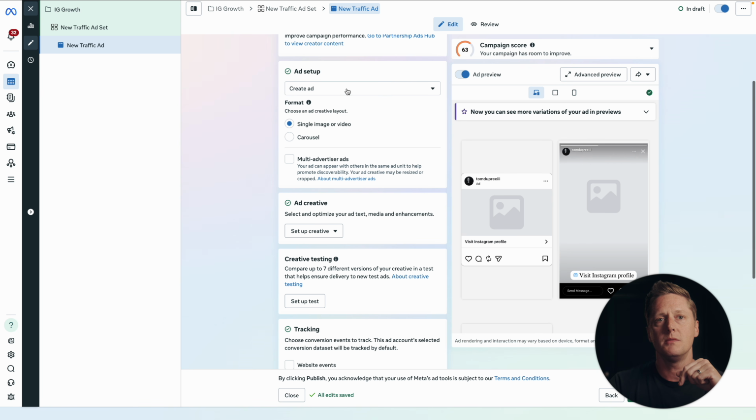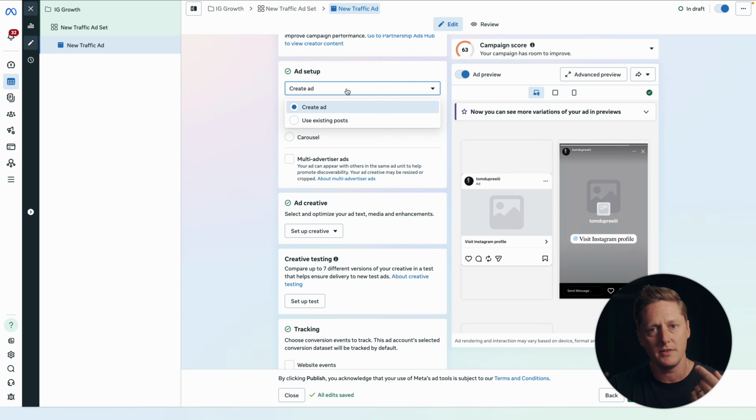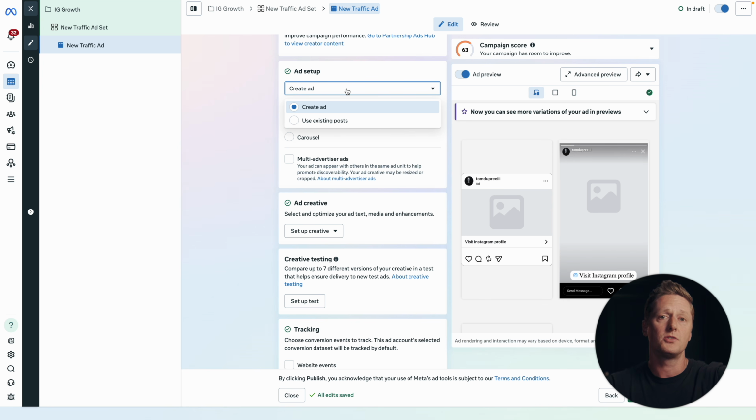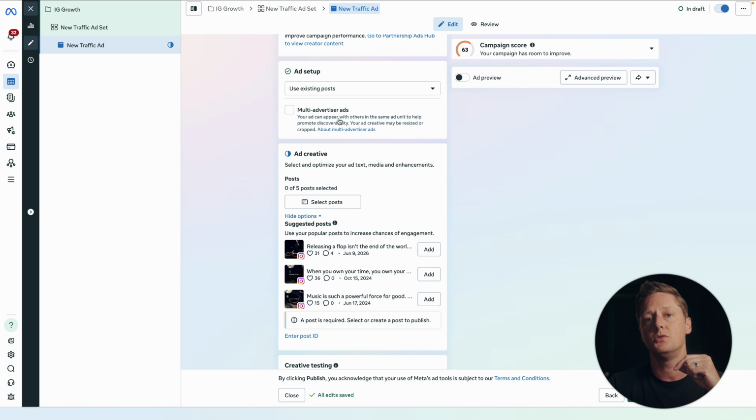And I'm going to come to this ad setup dropdown. Now I can create an ad, which means I can upload a video that I have edited and made on my end that isn't on my Instagram profile, or I can use an existing post, which allows me to use content from my Instagram profile that has been posted and is public facing.